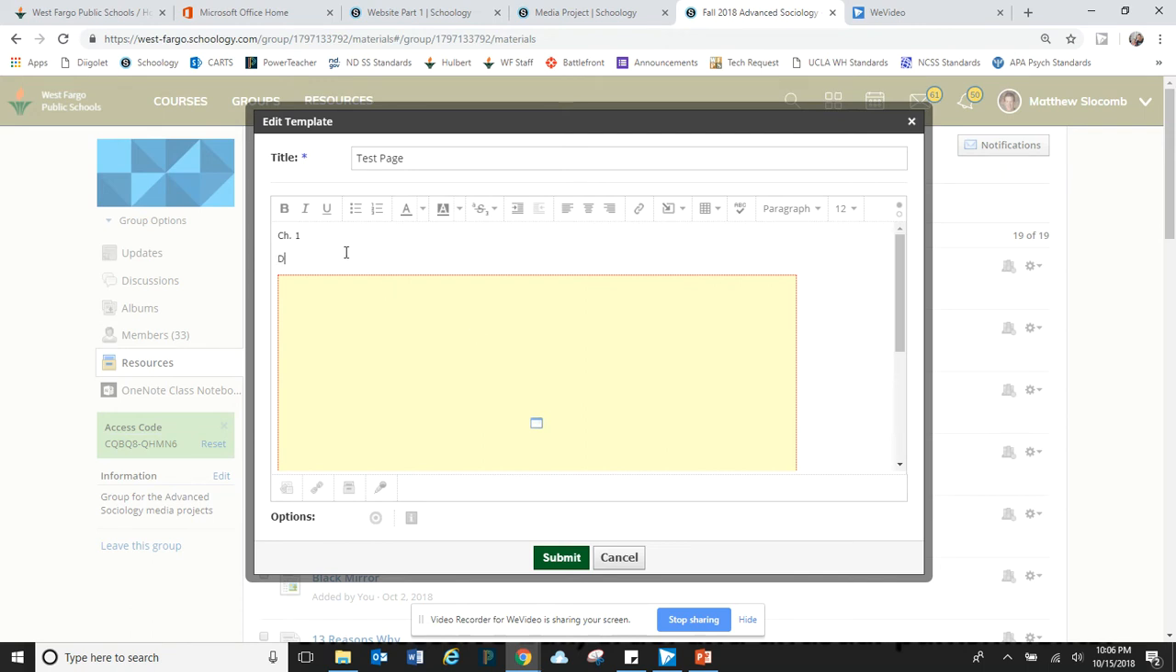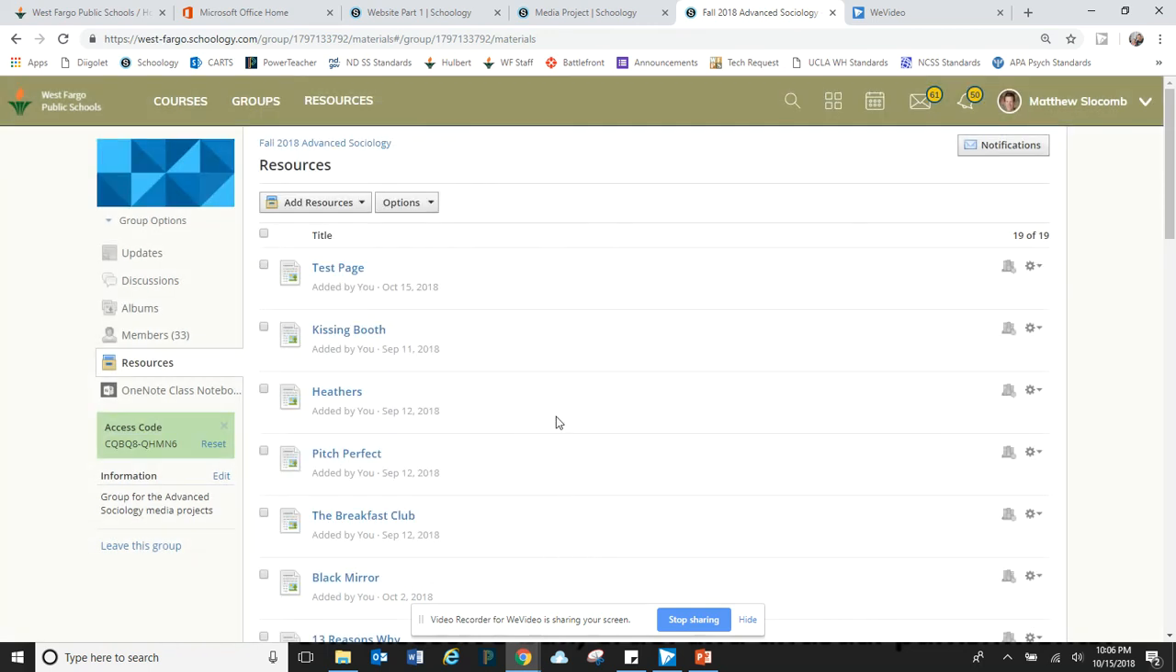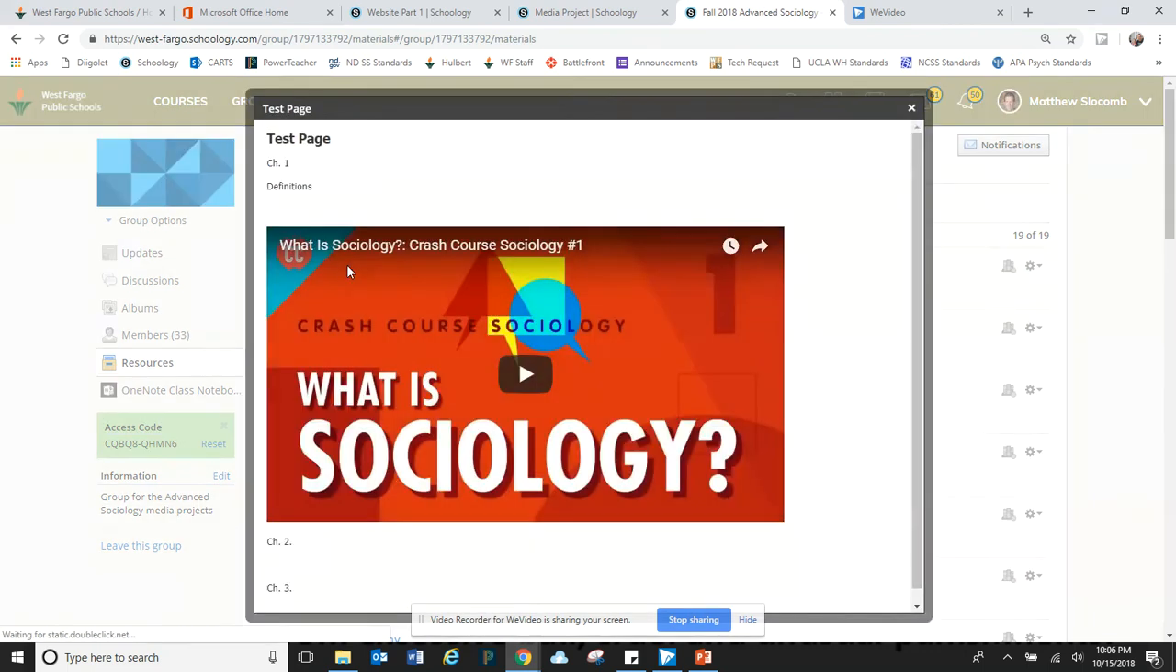So then you should have definitions typed here. You can add pictures, add videos, and all that stuff. Now when I hit submit, it's going to save what I've typed on this page. I can hit test page back, and now I can see that video embedded there.